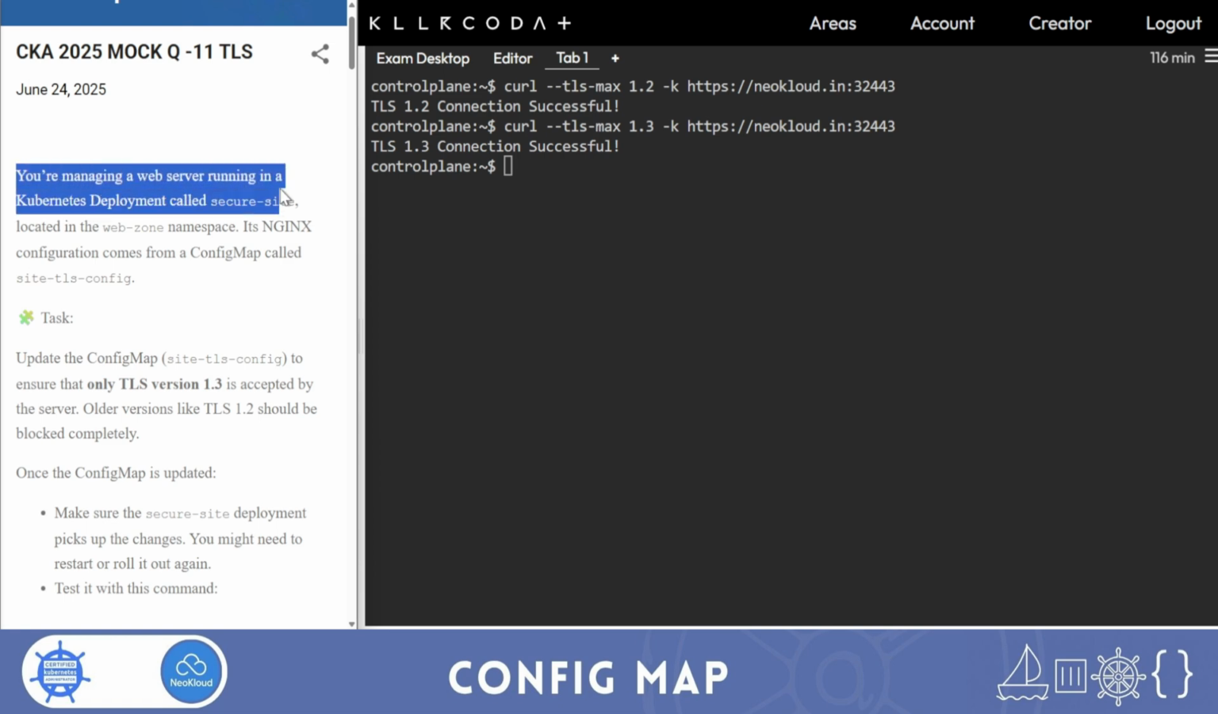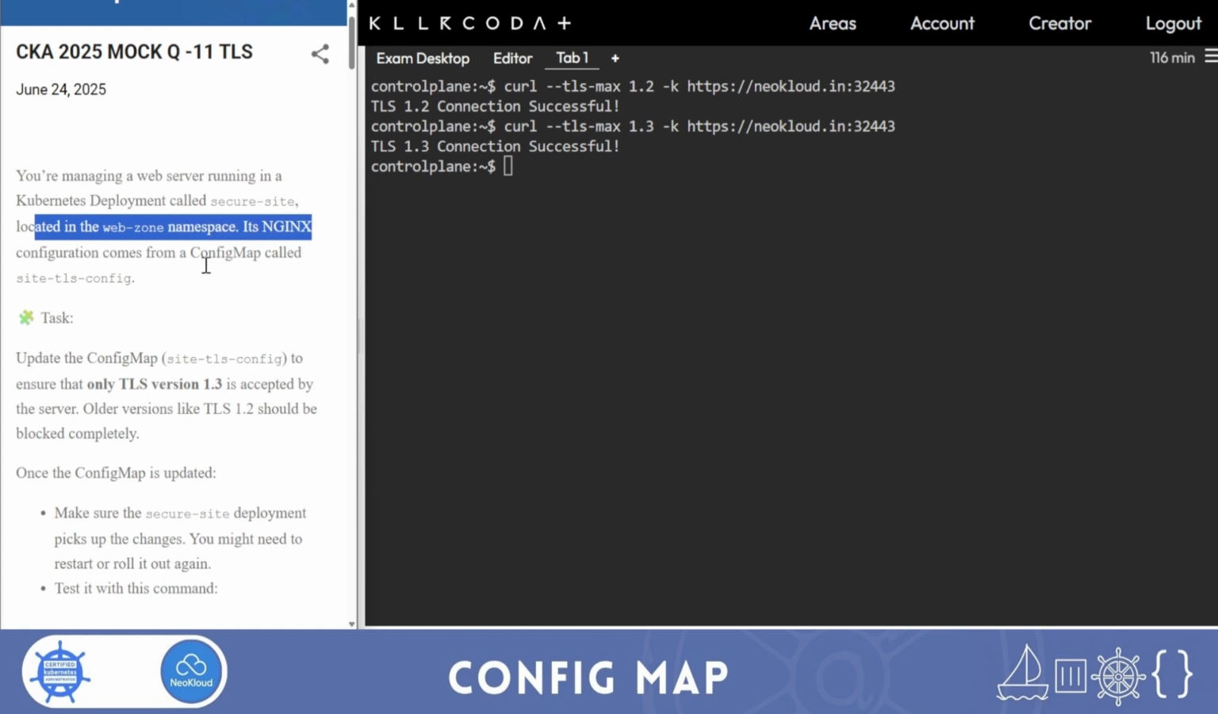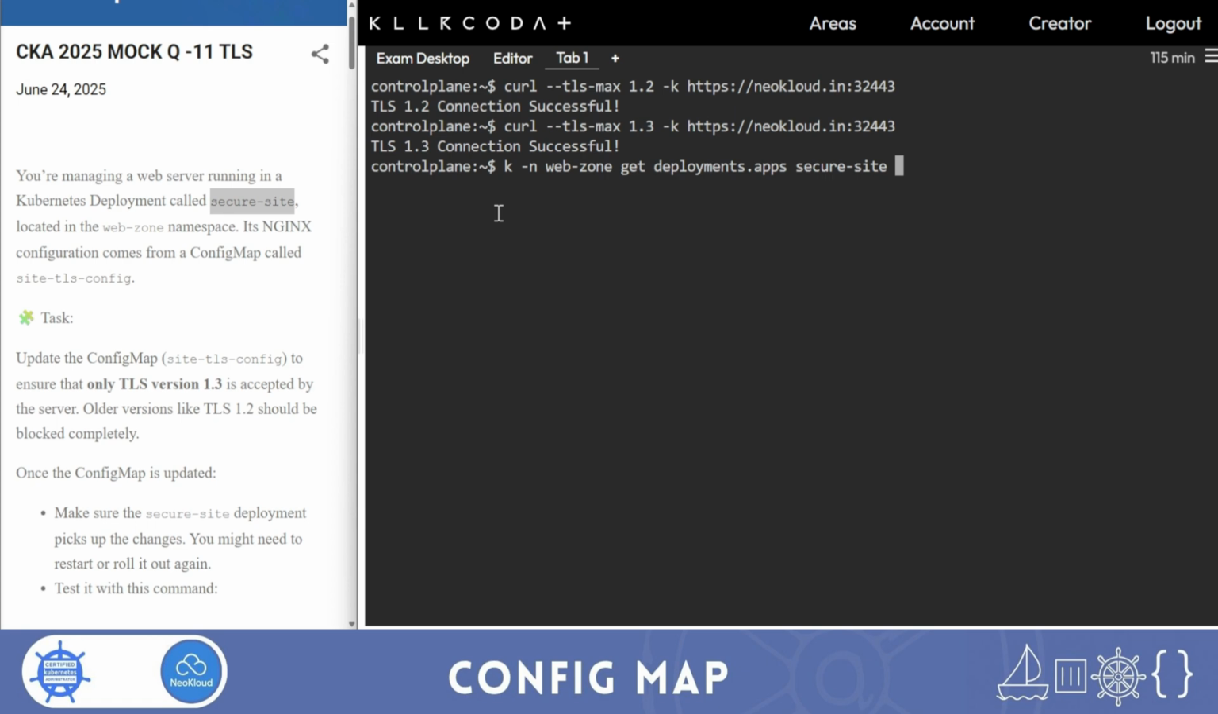You are managing a web server running in a Kubernetes deployment called secure-site located in the web-zone namespace. It's an Nginx configuration. So we do have a deployment. Okay, so kubectl get deployment in which namespace? In web-zone namespace. kubectl get deployment, and the deployment is secure-site.